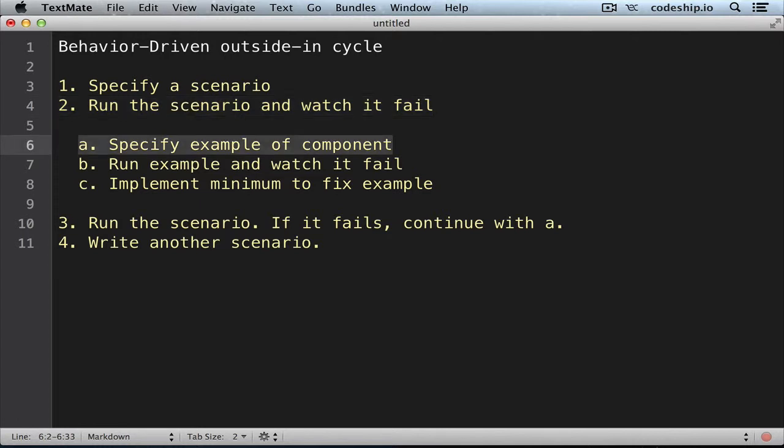Then you specify the behavior of a component of your application in an example to fix this failure. You run this example and watch it fail. And then you implement the minimum functionality necessary to make the example work. So this is actually the first time that you start writing application code. Once this works, run the scenario again. If it still fails, start another example for a component. Once your scenario works, you can start writing another scenario.